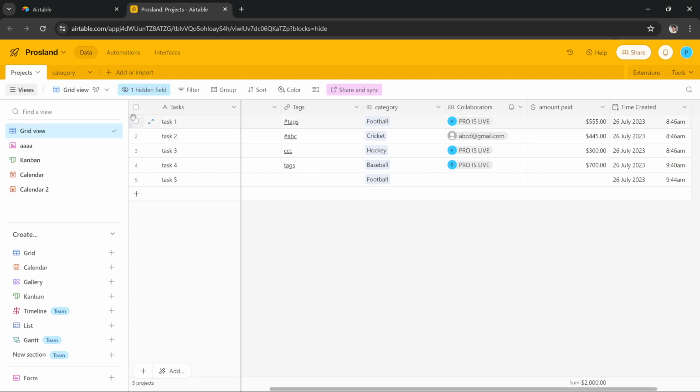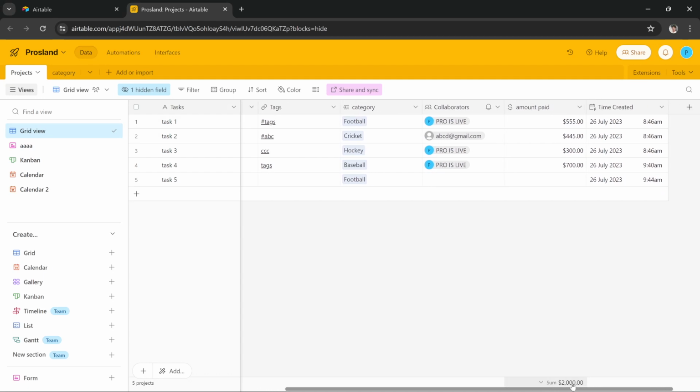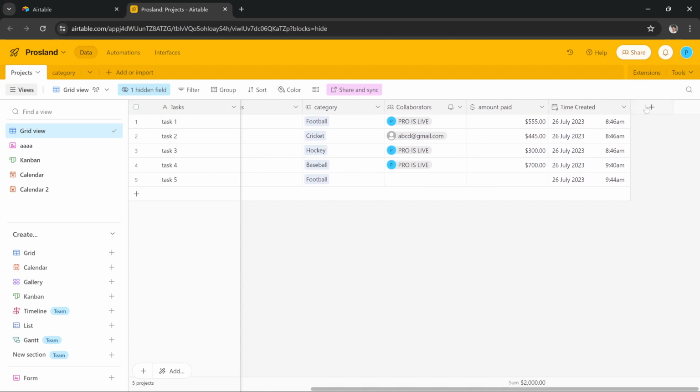So in this page I have these 5 fields: task field, text fields, category, collaborators, amount paid. Actually I have 6 fields, time credit as well. And I would like to add a new field for email to enter emails, different emails.